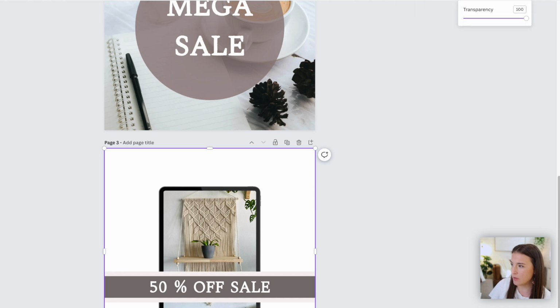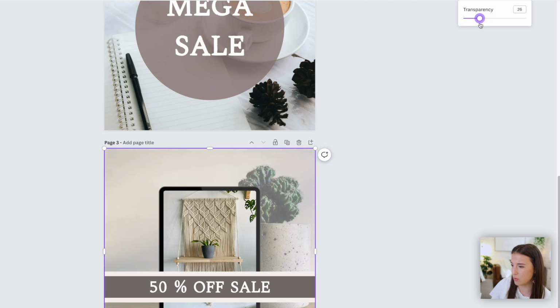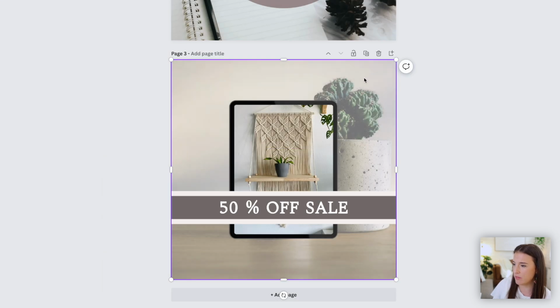And now I'm going to play with the transparency of this and bring it down so we can start to see our background image coming through a little bit more. But this just gives it a little bit of a transparent white layer over it to make these two top layers pop a little bit more. We can make it more transparent or less transparent depending on the look that we want for the final image.